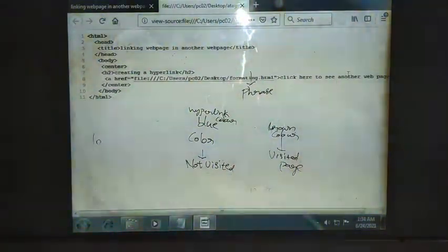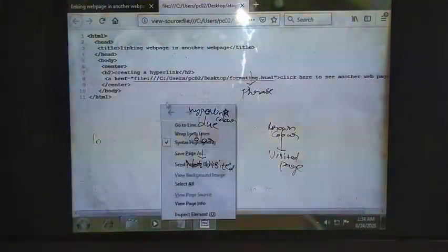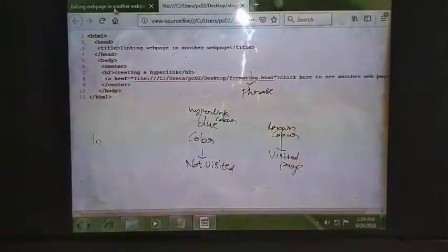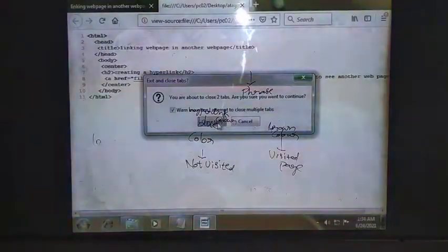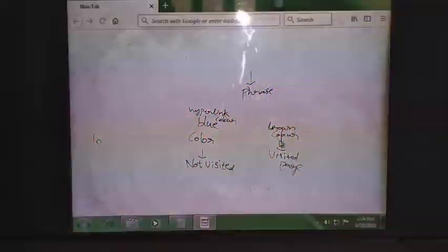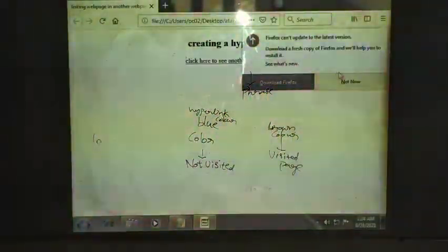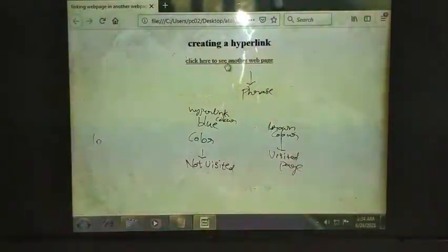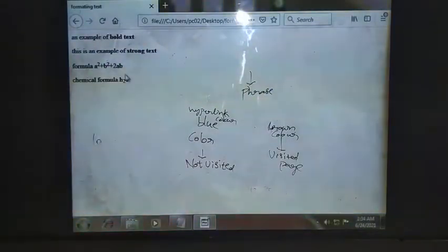Click here to see another web page. This is the phrase I have given. Okay, I have closed the center, I have closed the body tag, I have closed the HTML tag also. After doing that, what do we need to do? We need to execute this. So directly I am double clicking on it. Here you can see, click here to see another web page. If you click on it, it will redirect to this web page.